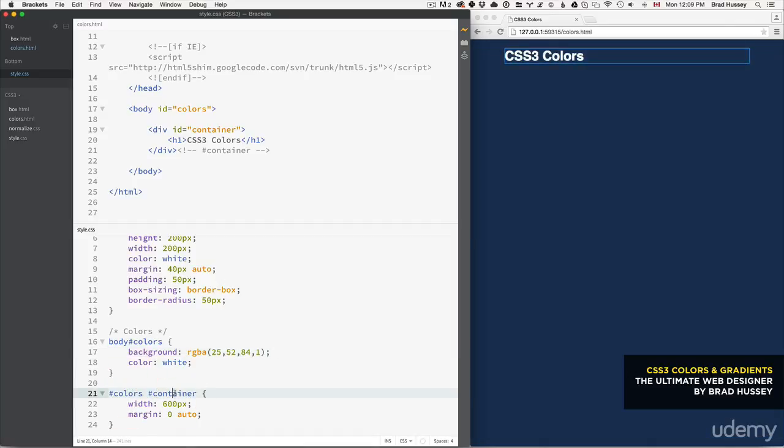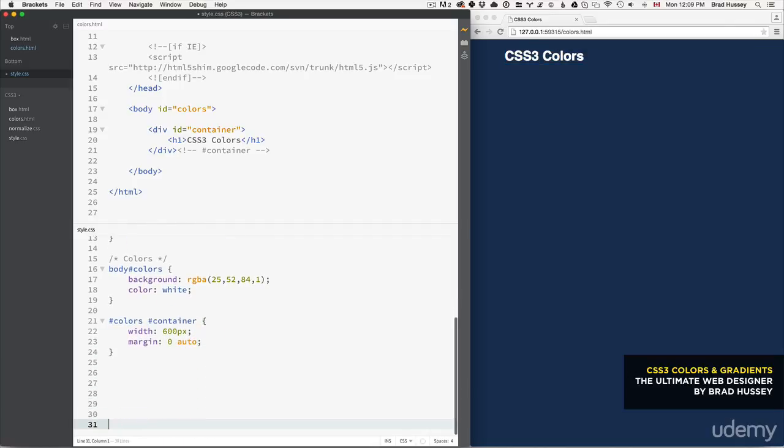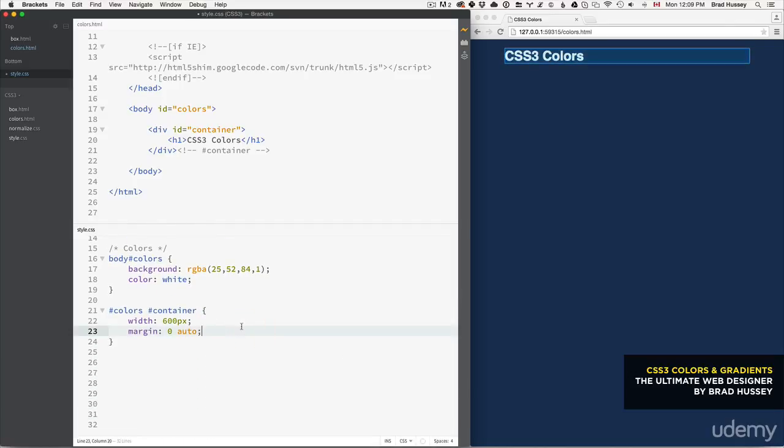Now in your selectors here, select colors and then container. That's going to select the container that we added. Width of 600, margin 0 auto to center it. And now what I'm going to do is I'm going to give it the background, instead of just white, I'm going to make it be RGBA, and then 255, 255, 255. This is white, and then 0.5, which is 50%.